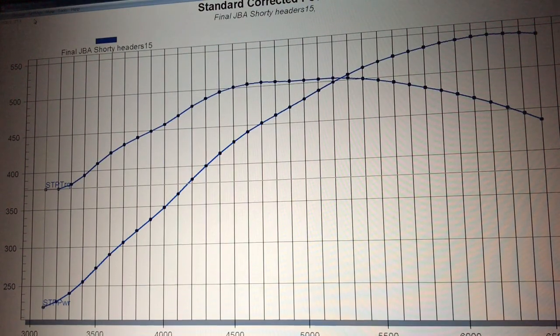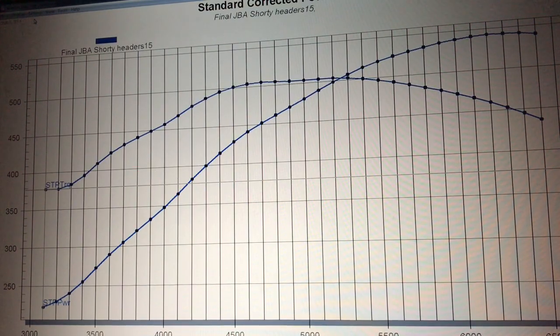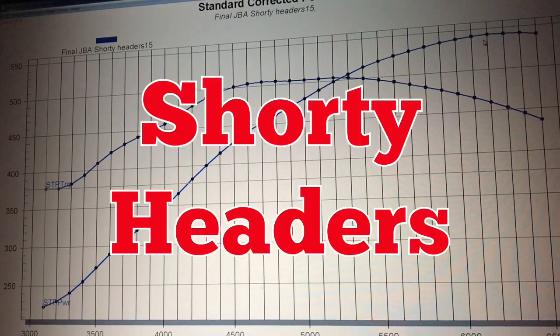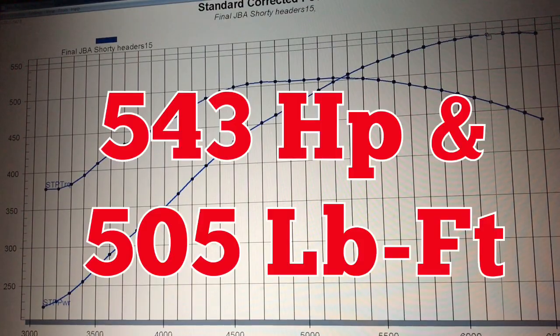This test was run on an LS3 crate motor equipped with a healthy Comp Cam. The cam was a 54-459-11 cam, so it's a 231/239 at 50, pretty healthy cam. This allowed our LS3 crate motor, running the Holley HP management system, to make 543 horsepower and 505 foot-pounds of torque.